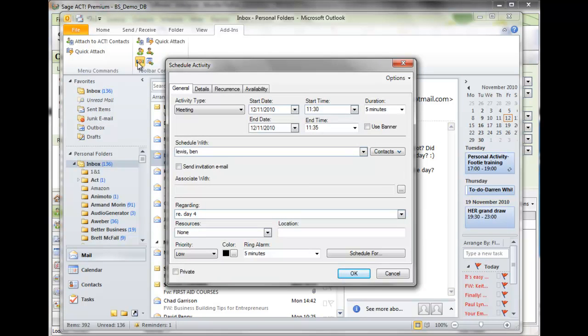Now by default, the activity type will always be set to meeting. However, you have the same functionality as you do when in ACT to select a different activity type. For this demo, I'm going to choose To Do, enter some brief details, I'm going to set it for the 15th of November.